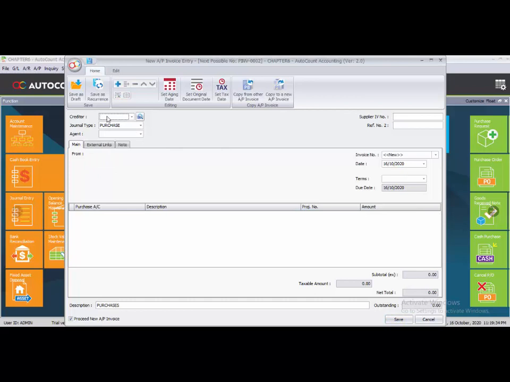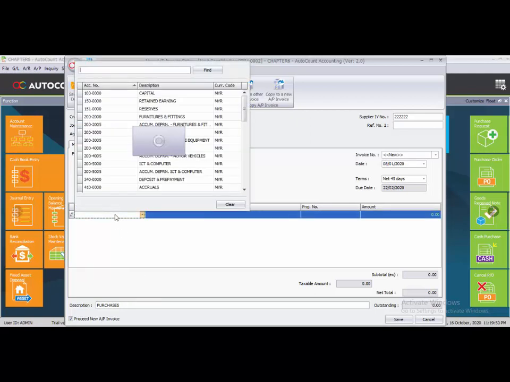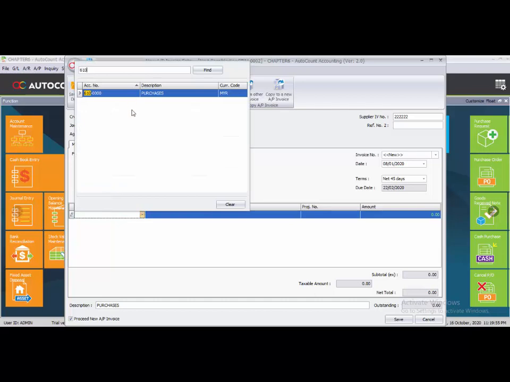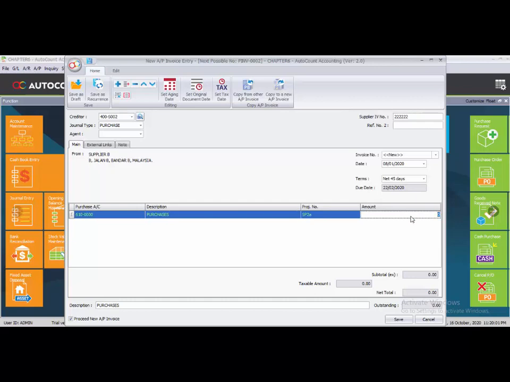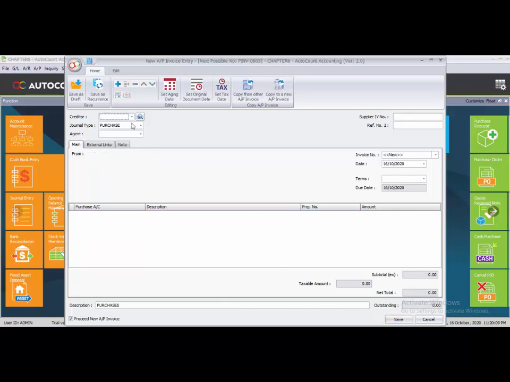The second invoice is for supplier B. The supplier invoice number is 222 and another 3 more 2. The date is on the 8th January. Okay, and then add the column for purchases 610 for the project number SP2A, and the amount is 3,000, and then save. The last one for AP invoice is supplier C.